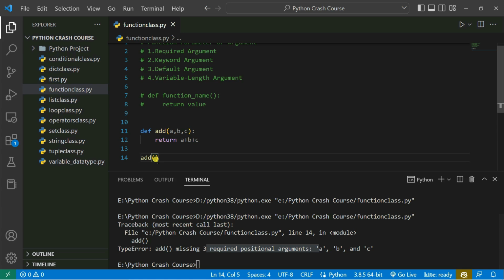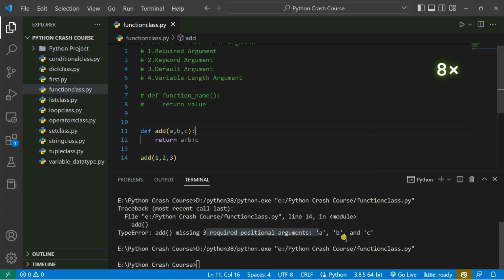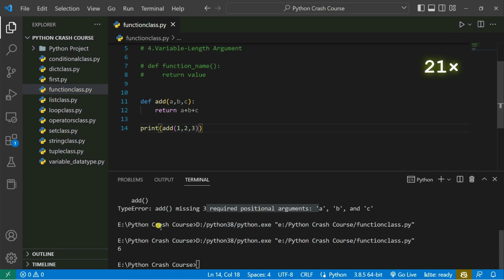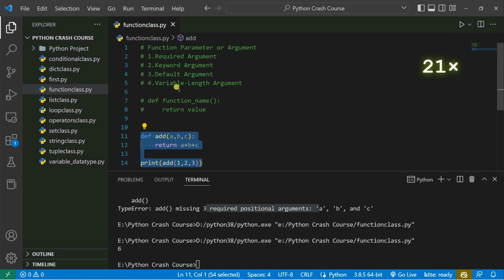So if I actually use 1, 2, 3 and run it, you can see nothing here because we don't print it on our console. So let's print it and run the code. Then you can see 6, since 1 plus 2 plus 3 equals 6. So this is called the required argument. Okay, functions.